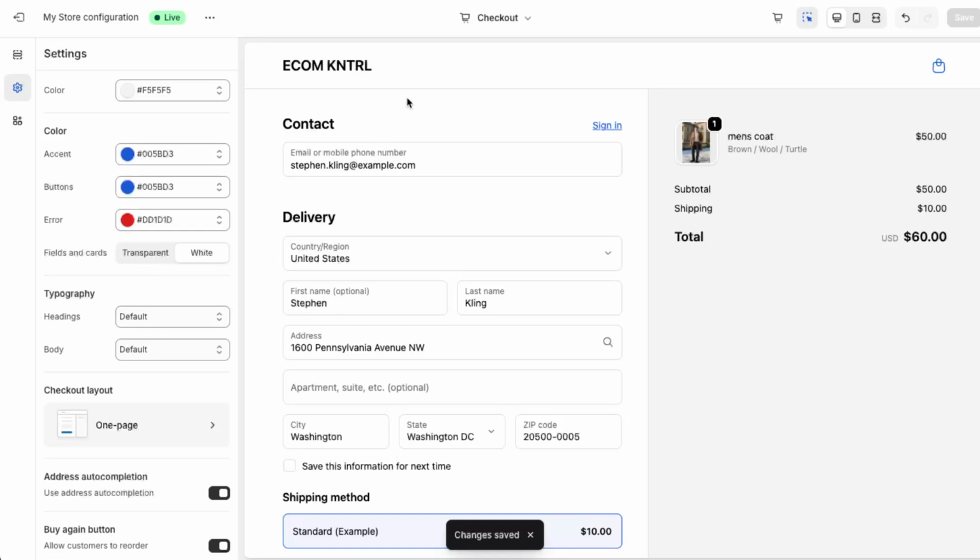You can test it by adding a product to your cart and going through the checkout flow as if you were a customer, just to make sure everything looks and works the way you expect.